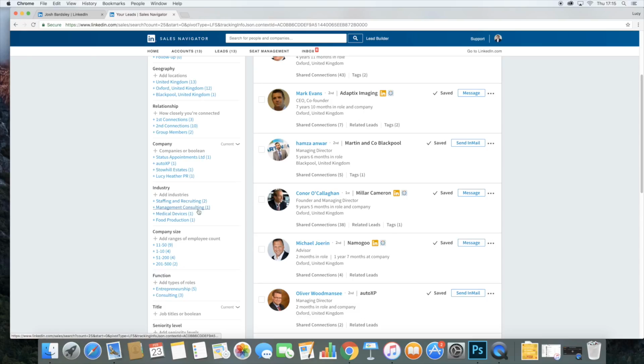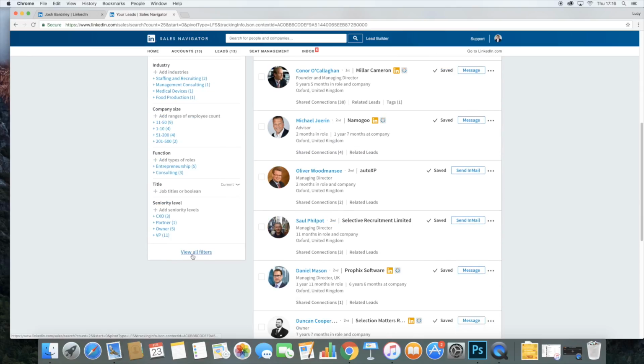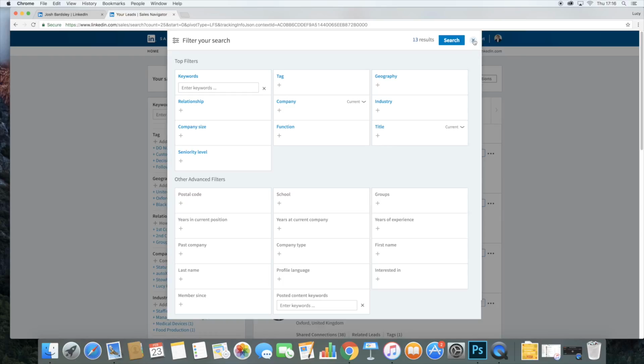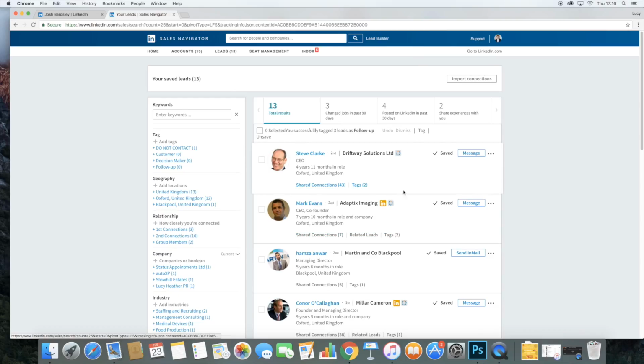Again, here we can see that the staffing and recruiting industry has 2 people in it, then medical devices, food production, management consultancy. Oxford has a lot of medical devices and management consultancies, and less recruitment, so I don't know why I got 2 of them in there. But it gives you a bit more accountability in terms of where people are and the size of the company, because with LinkedIn's old interface there were issues with people lying on there, exaggerating the number of employees they have. Thankfully on this, you can choose the right company.